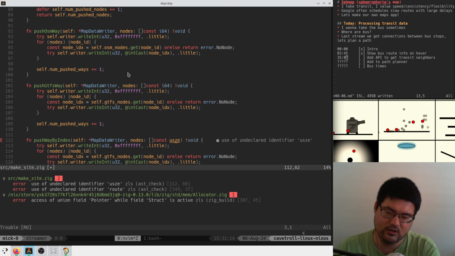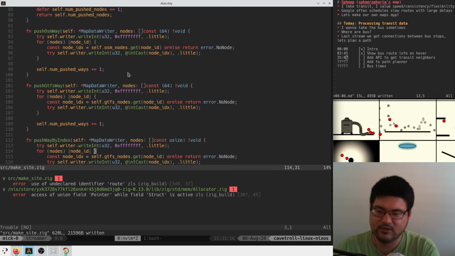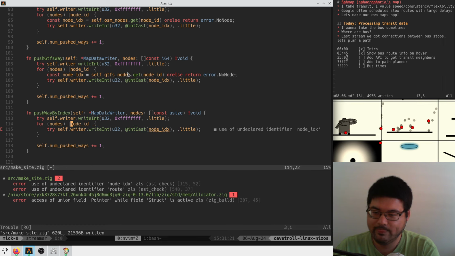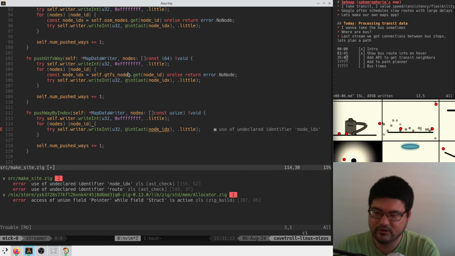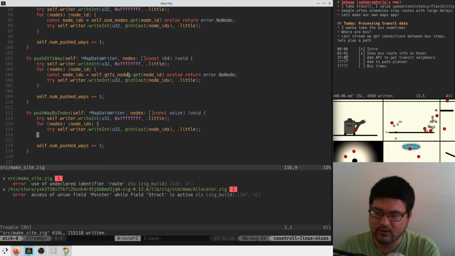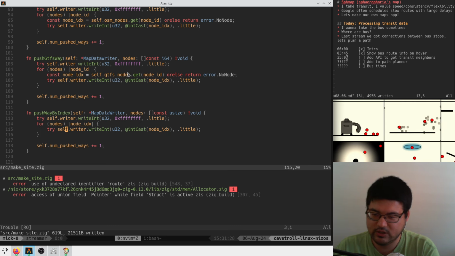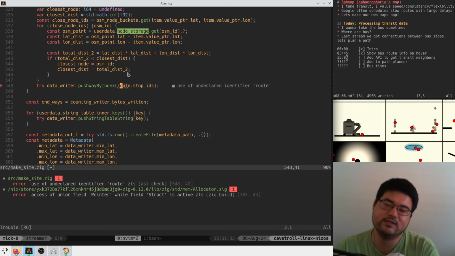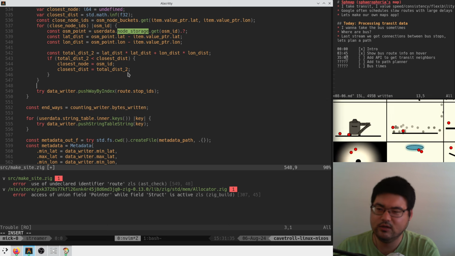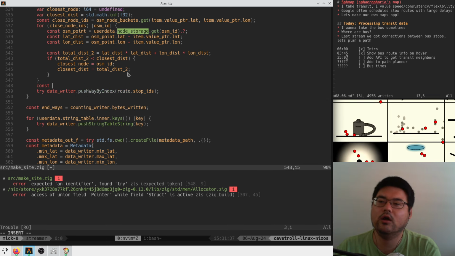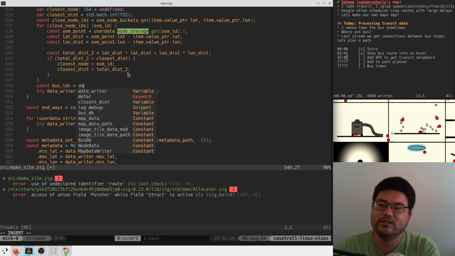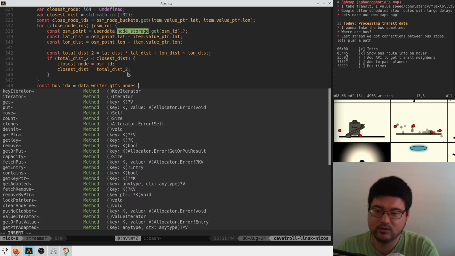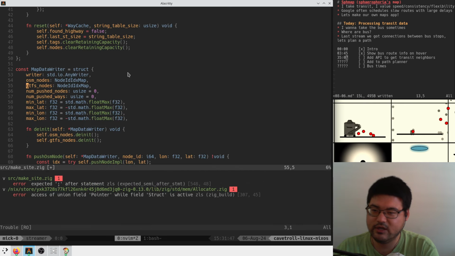So we're going to take in some indexes, and we're not going to do any MAC lookup. We're just going to take nodes, node index directly, write it like this, and num push ways plus equals one. Sure, why not? Let's push way by index, and we are going to go from the bus IDX is data writer GTFS nodes. Is it GTFS nodes? Yep.